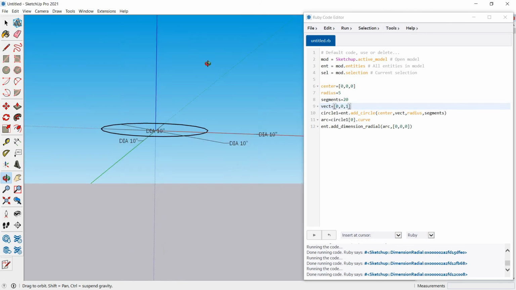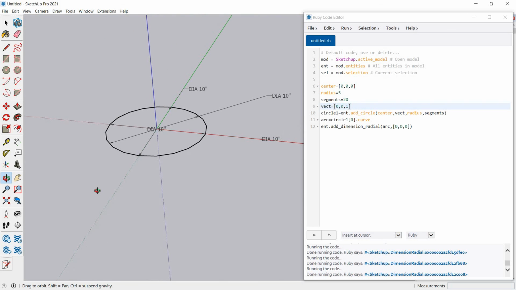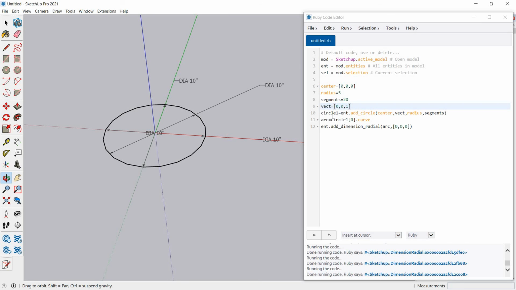So this is just a beginner tutorial in which the circle is drawn in XY plane. But sometimes the circle may not be in XY plane and it can be slanted. So we will be discussing it in the later videos. But for now, just remember that first draw a circle, change it into a curve, and then add the radial dimension. And that's it. So stay tuned, keep learning, and thanks for watching.